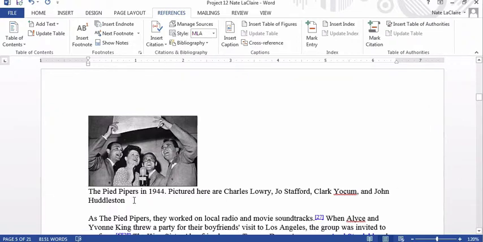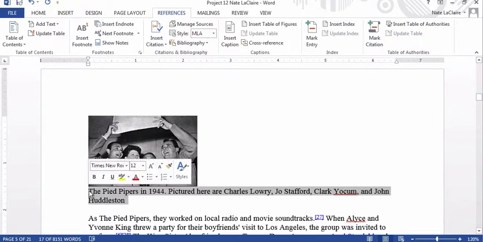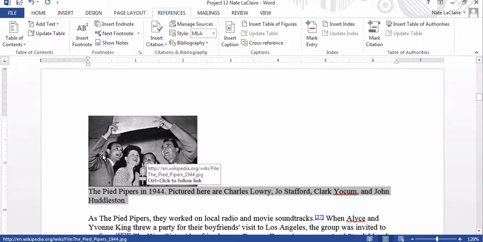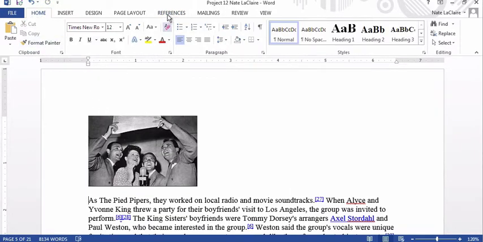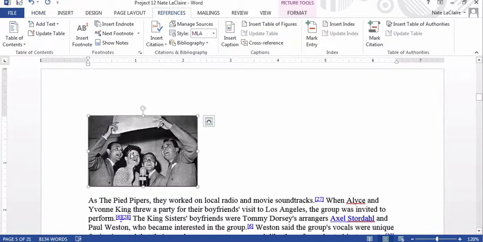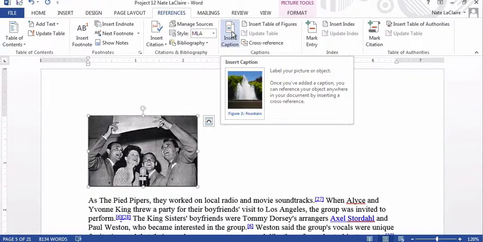Once again, highlight the caption, and this time hold Control and press X to cut the caption. That does the same thing as going to the Home tab and clicking on Cut. Now click on the picture, and then click the References tab, if you're not already there, and click Insert Caption again.